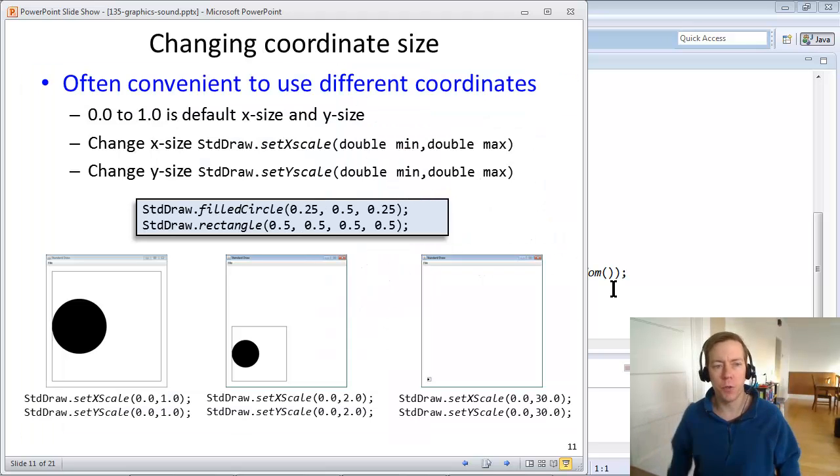You don't have to use this unit box coordinate system. You can change this, and there are two calls in StdDraw that allow you to do this. Sometimes it's more convenient to use some other coordinate system. The two methods you want to use are setXscale and setYscale, and they take two parameters and set the minimum and the maximum of that particular dimension. If you call setXscale and setYscale with 0.0 and 1.0, this is just the default, and it will draw the circle in the same spot.